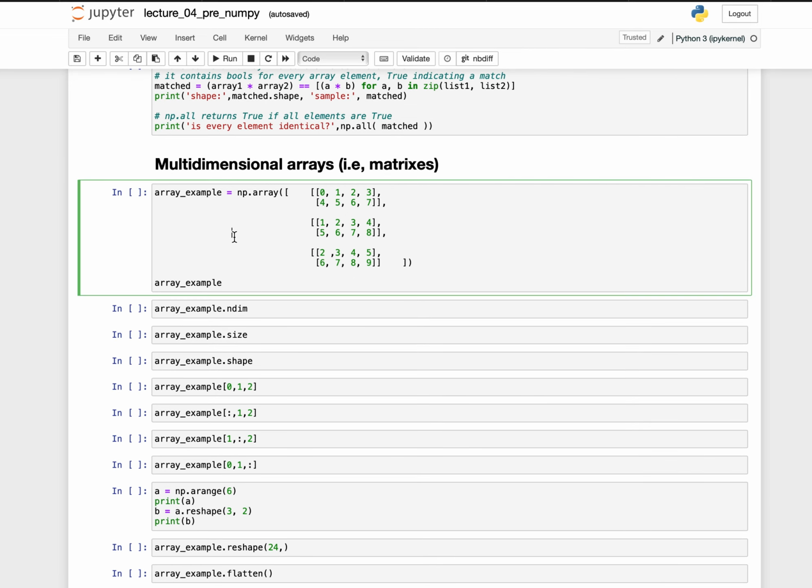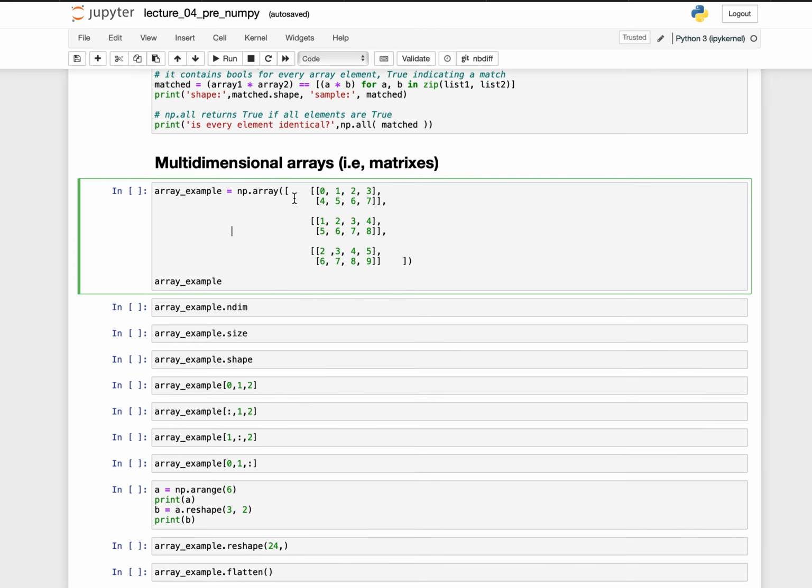Okay, multi-dimensional arrays. Multi-dimensional arrays can be specified like this. Every set of square brackets is a dimension. So if we start off with this as an array, this is a 2D array. It's got 2 rows and 4 columns, right?